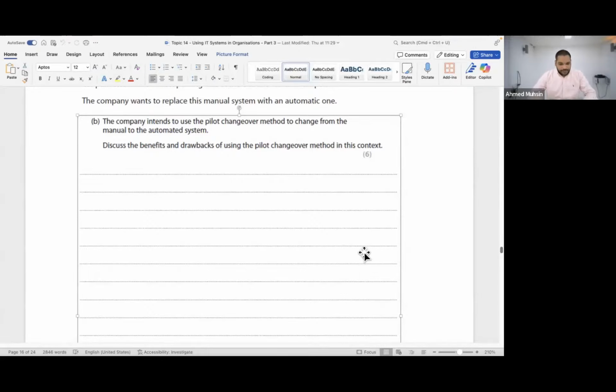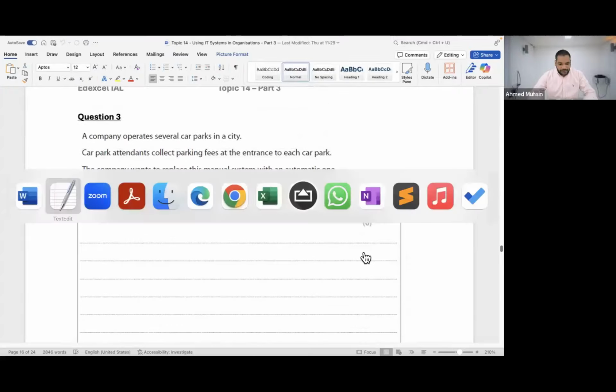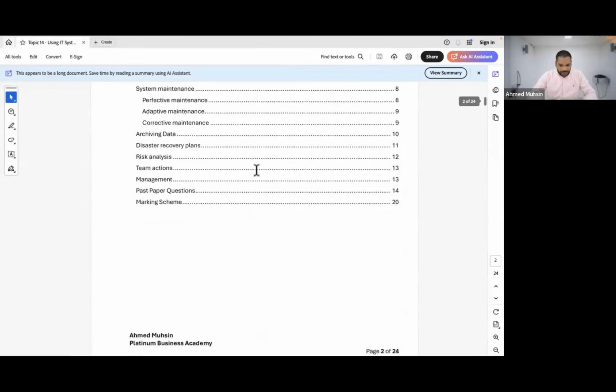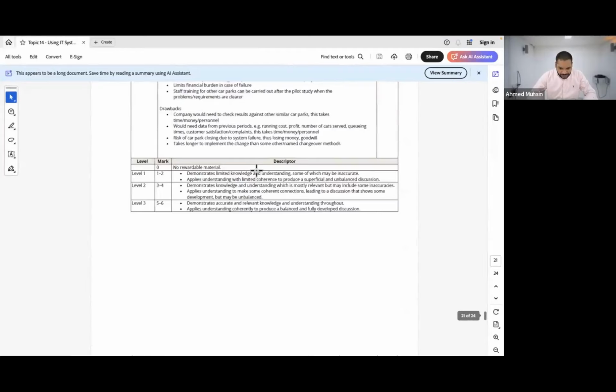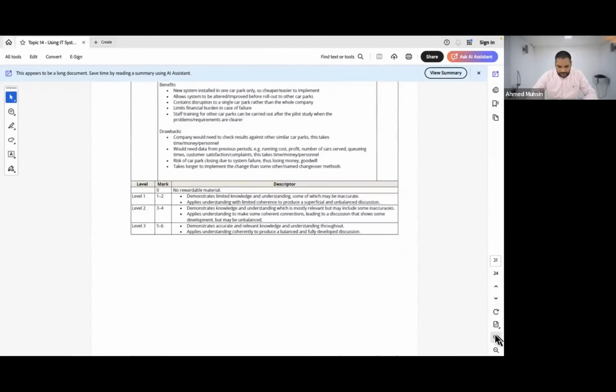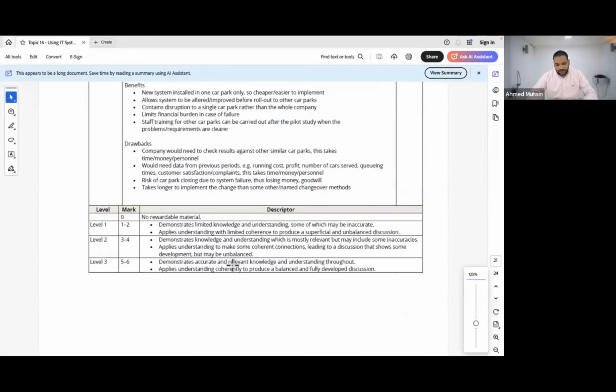If you have a look at the marking scheme, guys, girls, question number 3, have a look at how they have expected you to write your answer. So here they say, demonstrate accurate and relevant knowledge and understanding throughout. You know what this means? You present a point, you have an explanation, you have an example if possible. This is what you mean by accurate, relevant knowledge, and you have an understanding of it. Applies understanding coherently one after the other to produce a balanced and fully developed discussion.